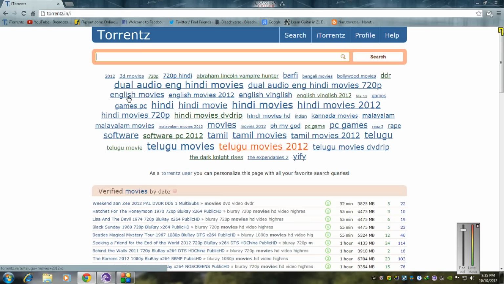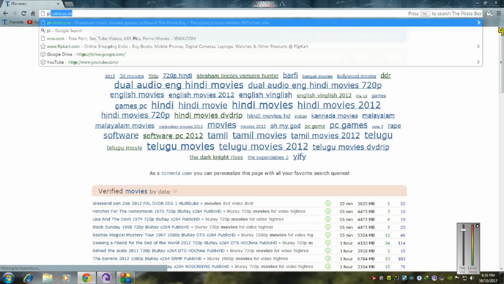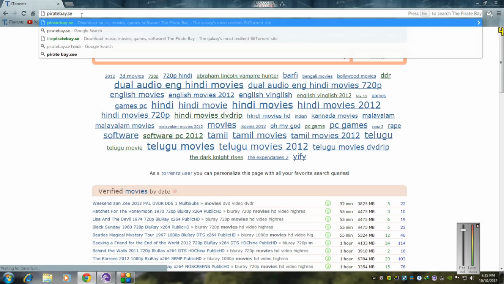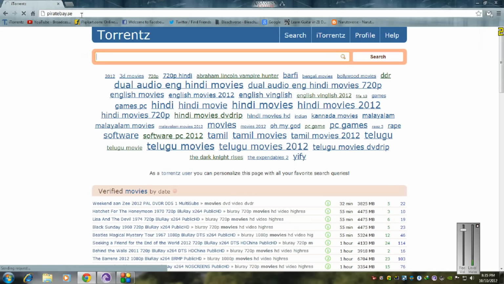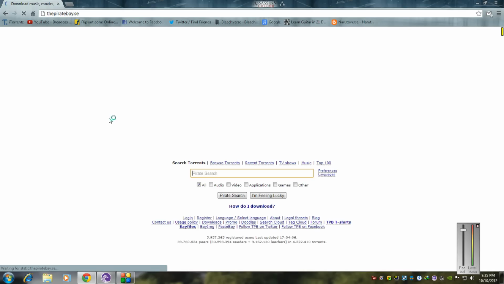What you gotta do is go over to piratebay.se. Yeah, you gotta write piratebay.se. Go over to it and type Borderlands 2 Windows 8 fix. Yeah, it's basically, it works in every version of Windows.